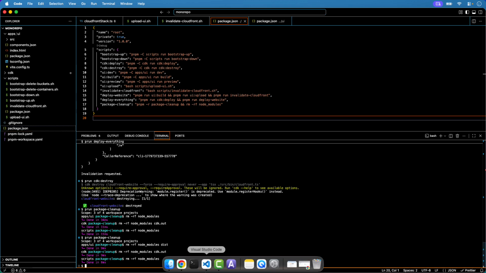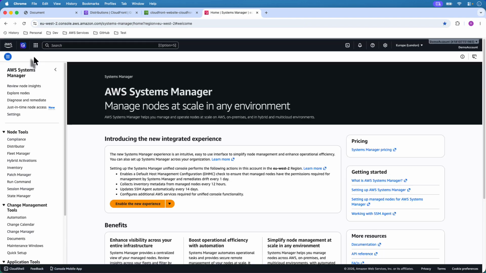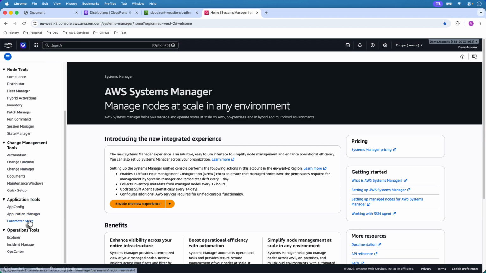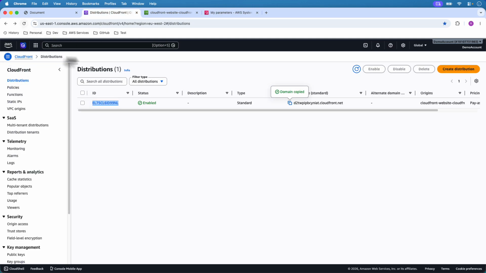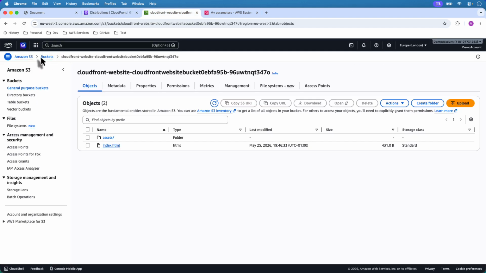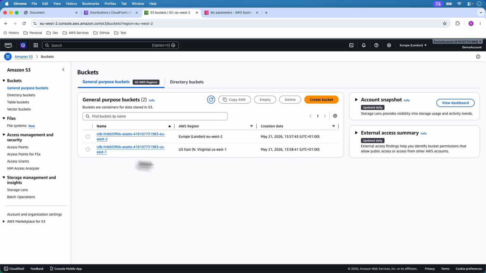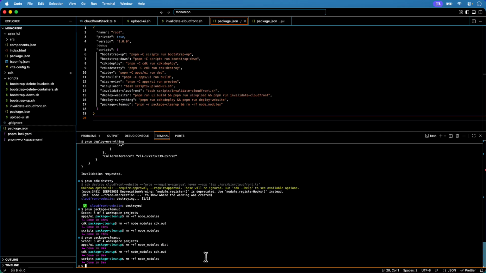And if we look in the AWS, go back to Systems Manager, we should find that the parameters have disappeared. If we go to the distributions, refresh this, there are no distributions. And if we go to the buckets, we'll see that our website bucket has also disappeared. So we are very clean now. We've destroyed absolutely everything. So we're now in the situation where essentially we've just cloned this repo and we want to build everything.